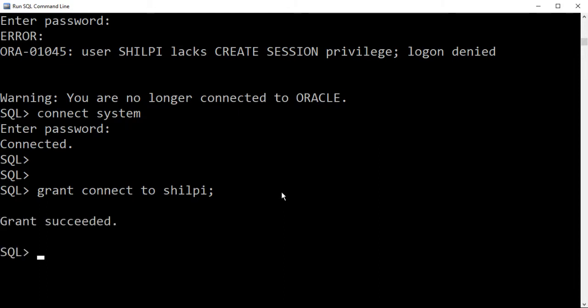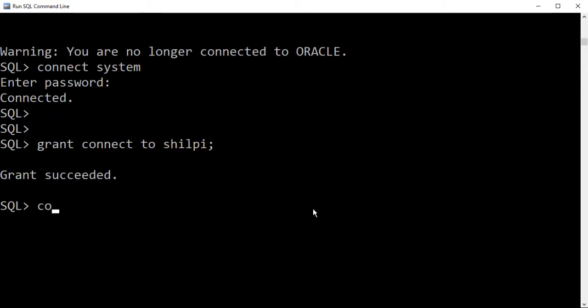So after running this command, the grant succeeded because I am in the DBA login, and I have granted the permission to the new user. So let's try to connect with the new user.